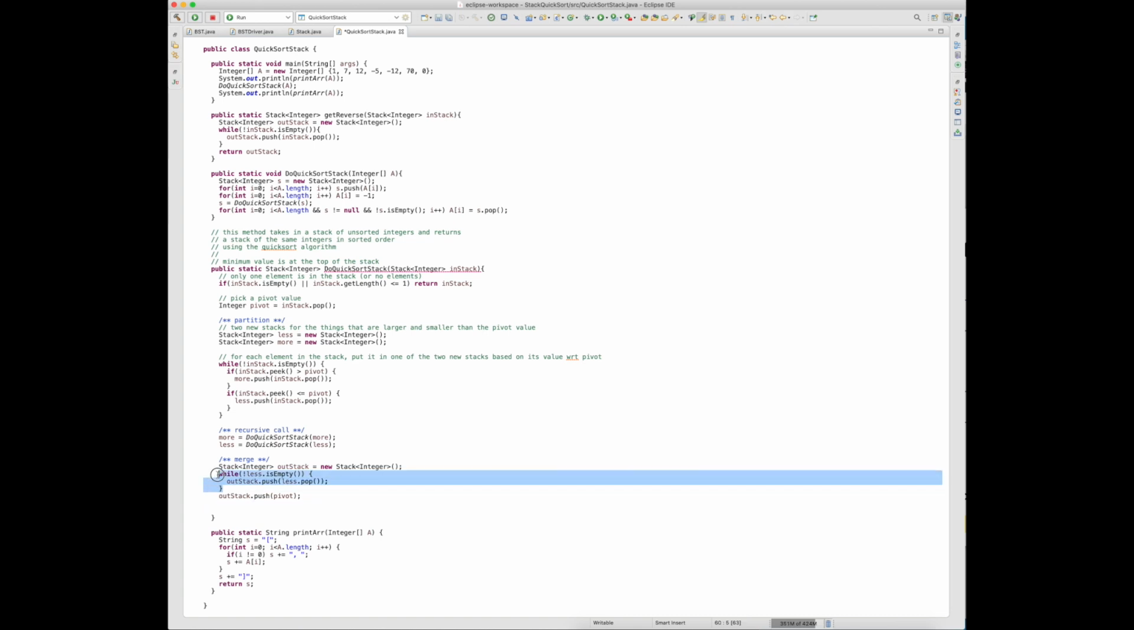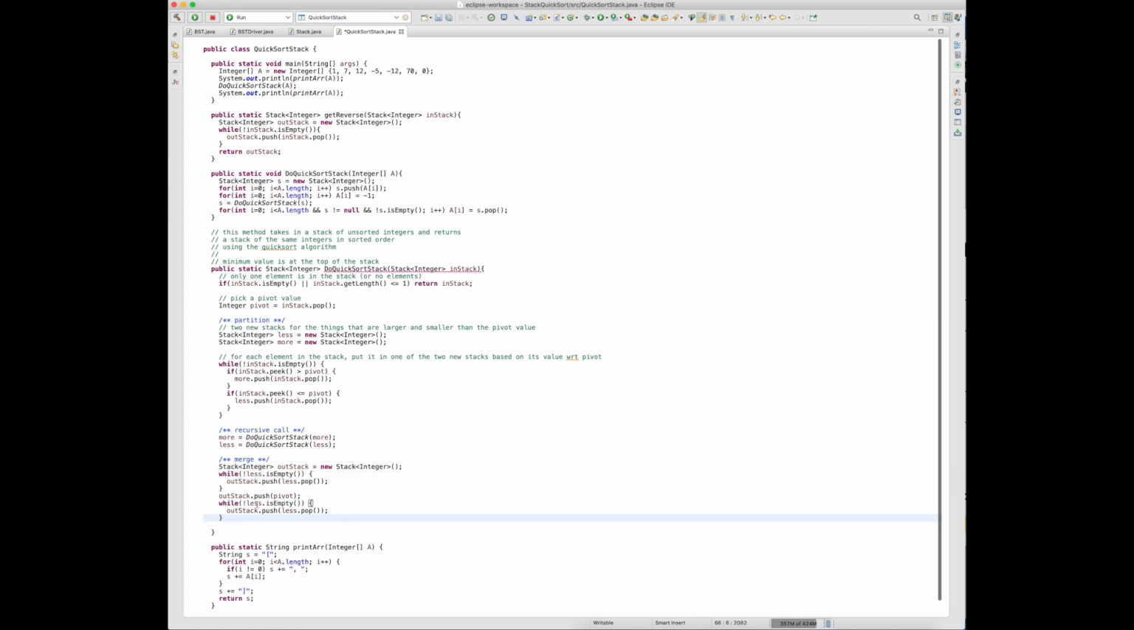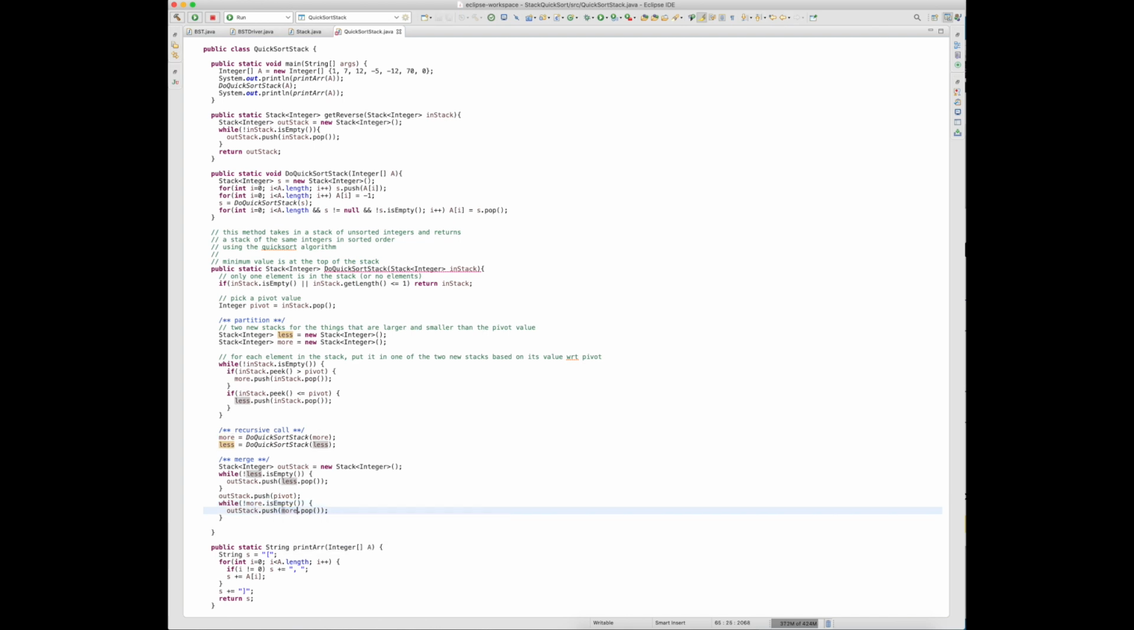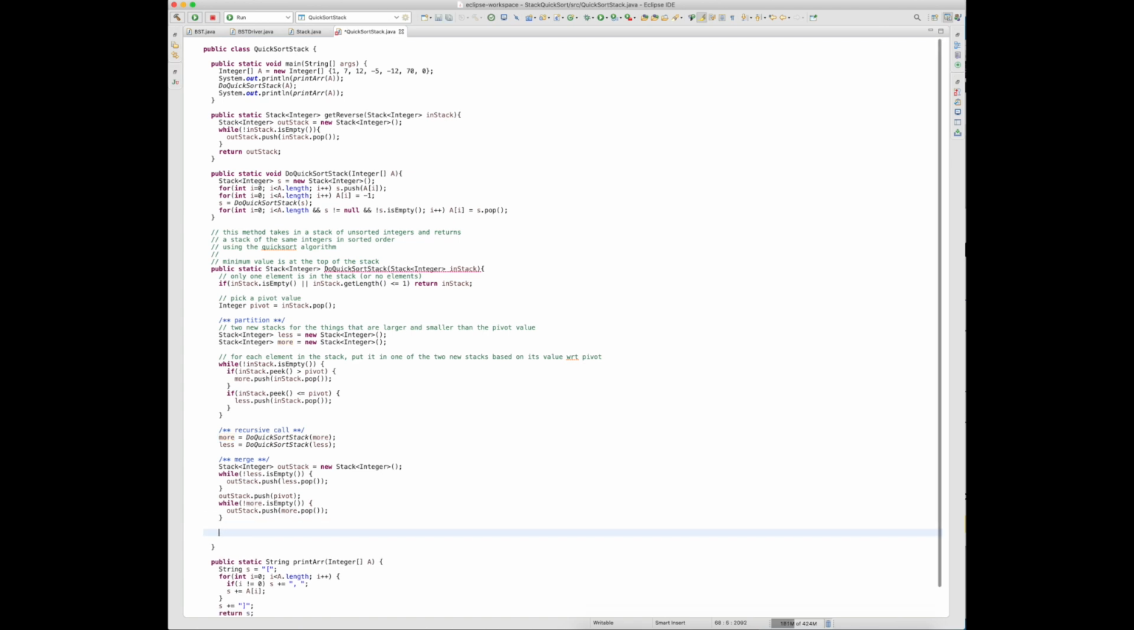And then we need to take everything out of more. But now outStack contains all of the elements in reverse sorted order.